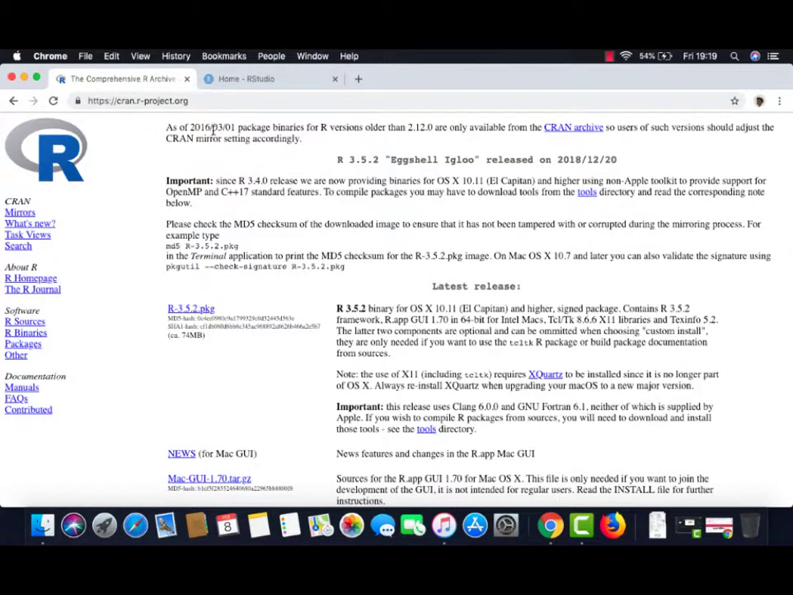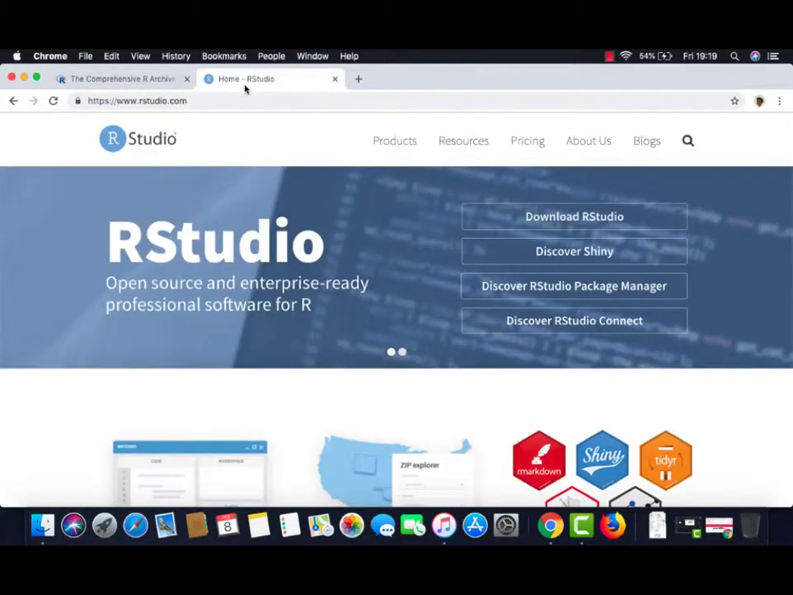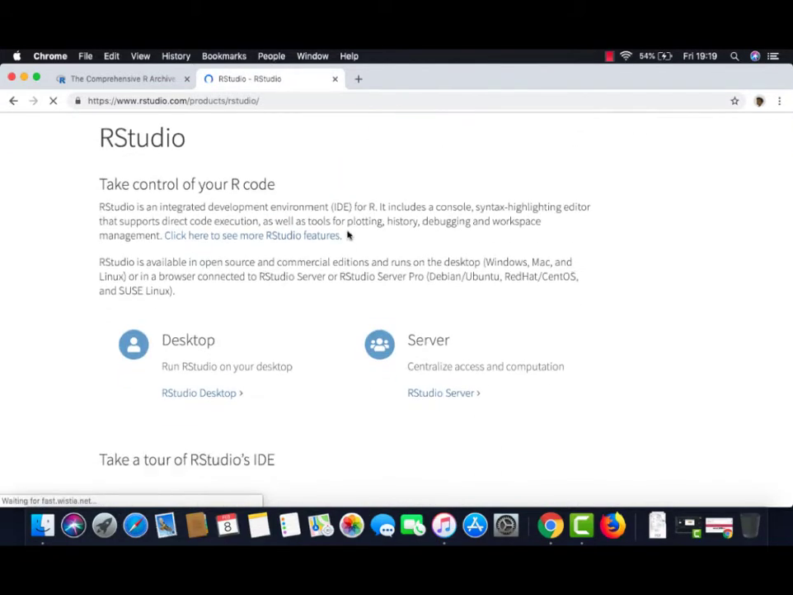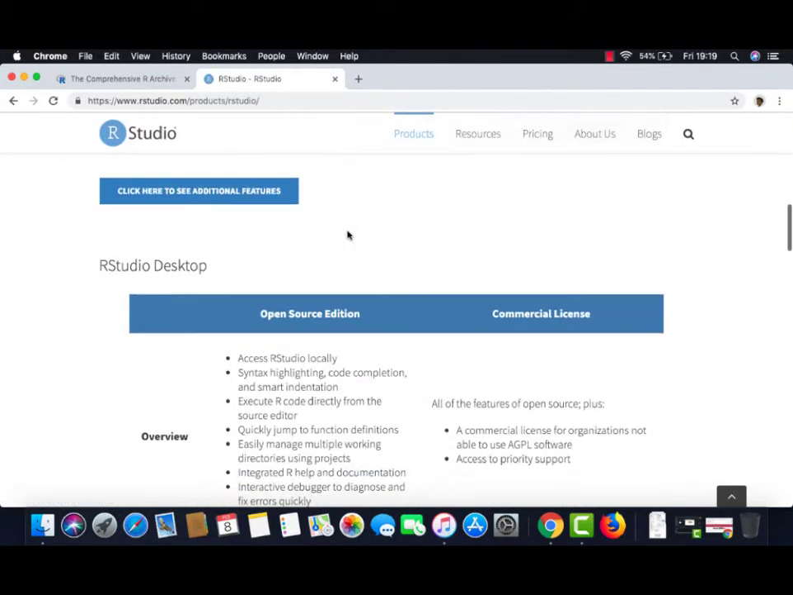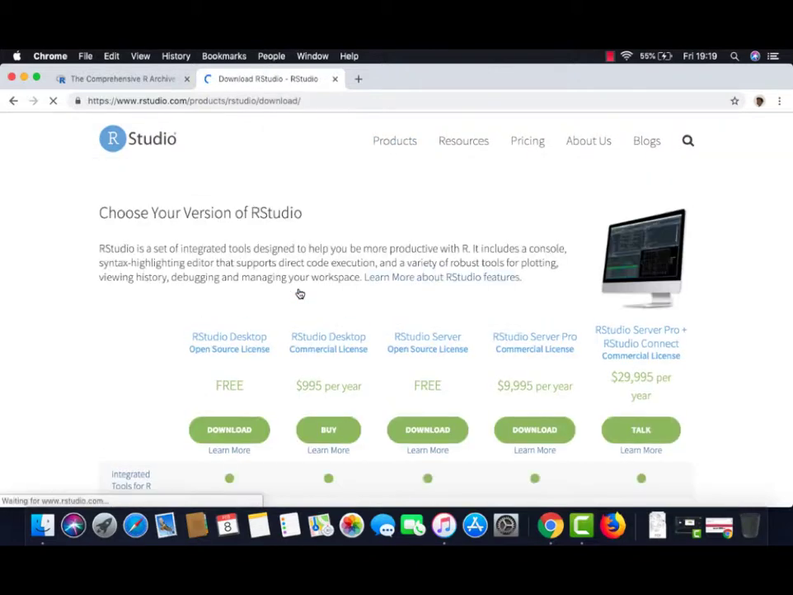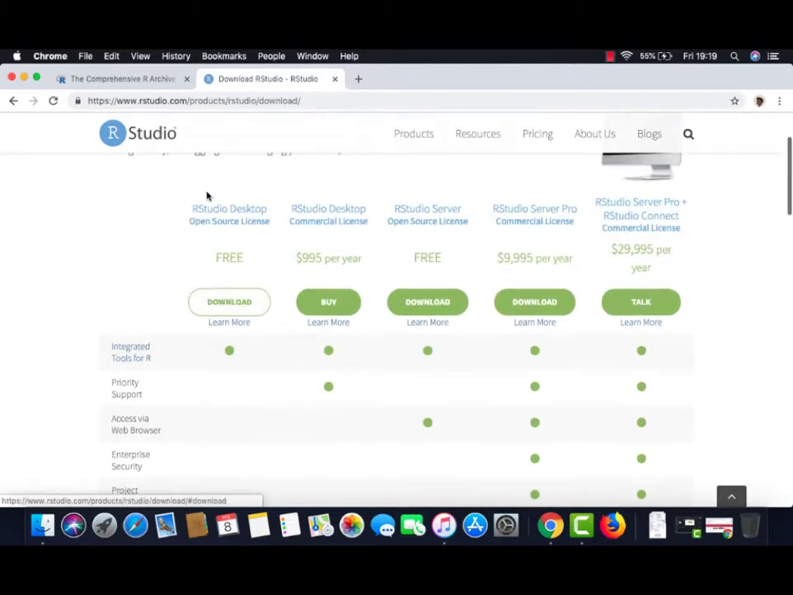Okay, so once installed, you need to go to this website for installing RStudio: www.rstudio.com. On this website you need to go to products, RStudio, click on this and scroll down. You will find this link, download RStudio desktop. This is the free version that we need to download, RStudio desktop open source license.